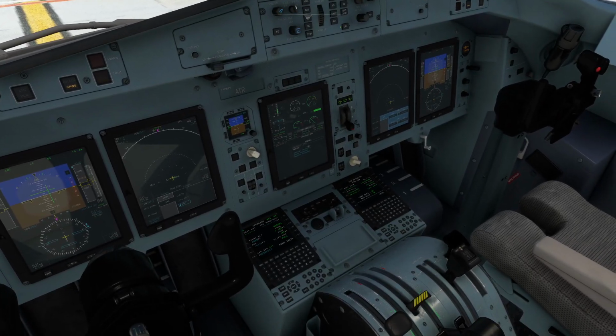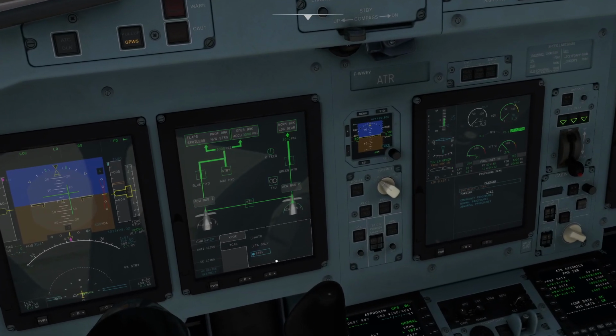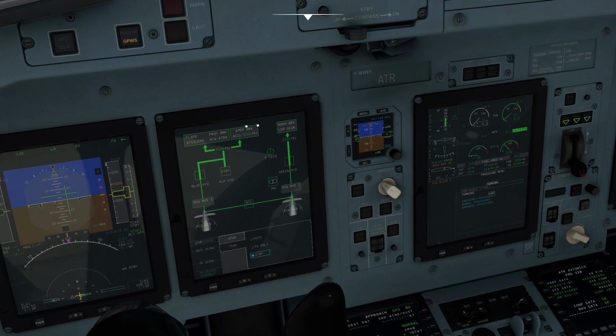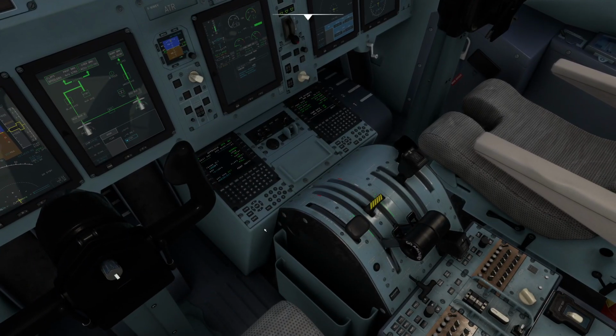With the engine shut down, we are going to check the system pages and check the brake accumulators. We can see we've got 3000, 3000 and 3000 psi. The taxi and takeoff light is off, the parking brake is set, and now we can go ahead and feather engine number 2.